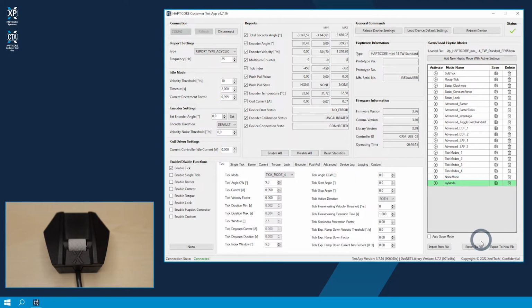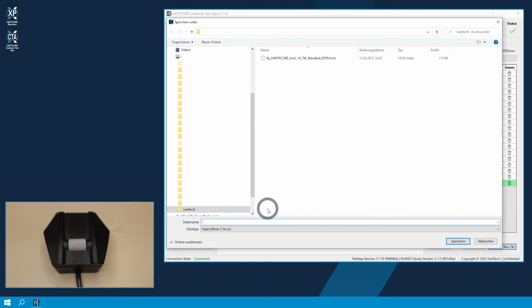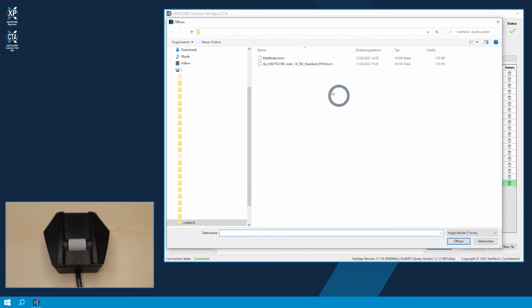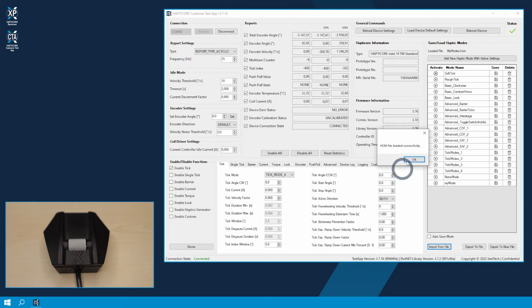Quite similar to saving modes, exporting the whole collection functions as well. So we can use Export to File to overwrite the previous HMC file, or we create a completely new file that we can save in a folder, for example, to share it. Of course, we can also reload our newly created file later through the import function for further modifications.